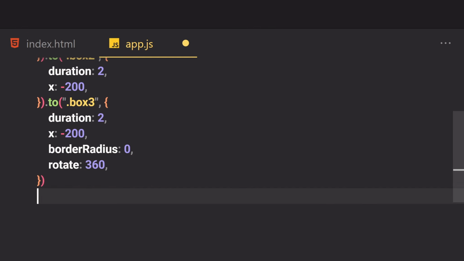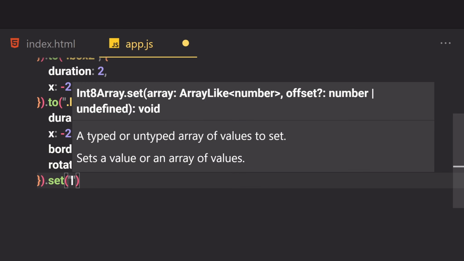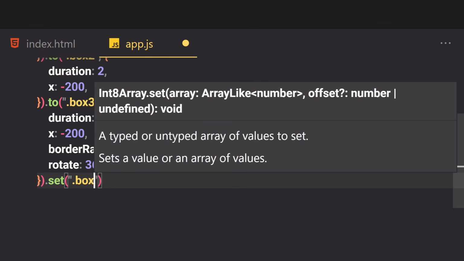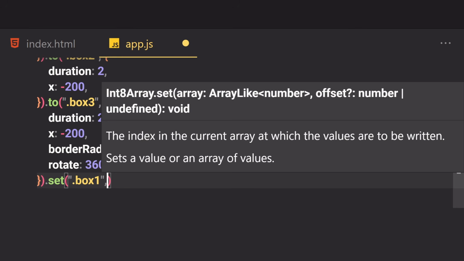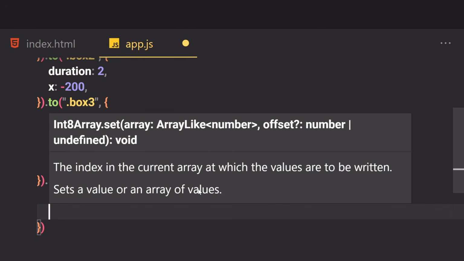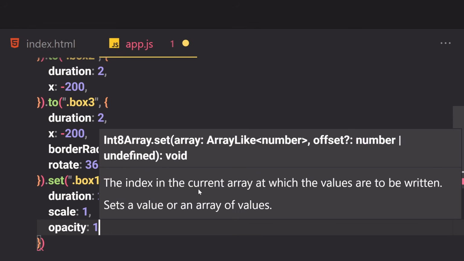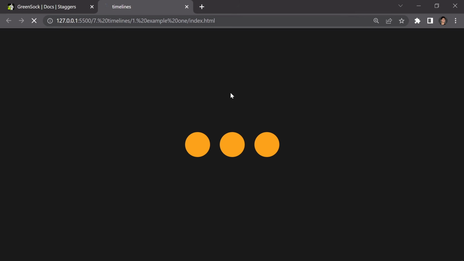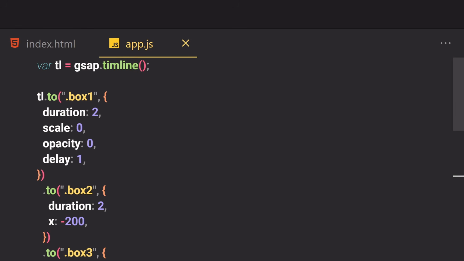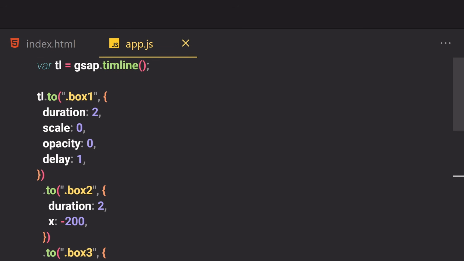And finally, let me use my set method right here. I'm going to select my box 1 one more time. I'm going to write a duration of 2 seconds, and scale will be set to 1, and we have opacity of 1. So if you save our file and refresh it, it's not working, and I don't know why. Okay, I forgot to include this E. Now if you save our file, here you can see this animation.